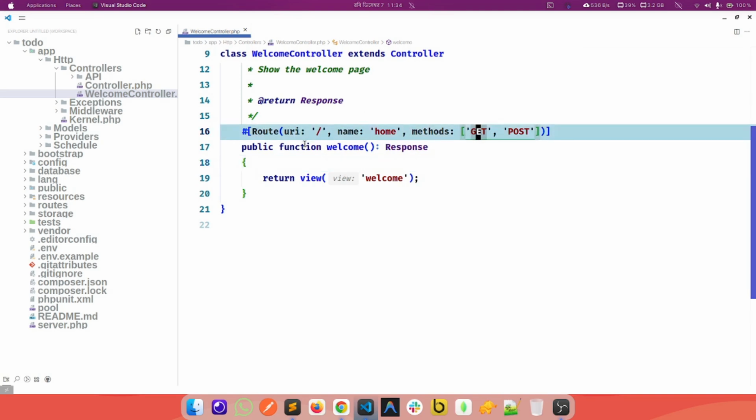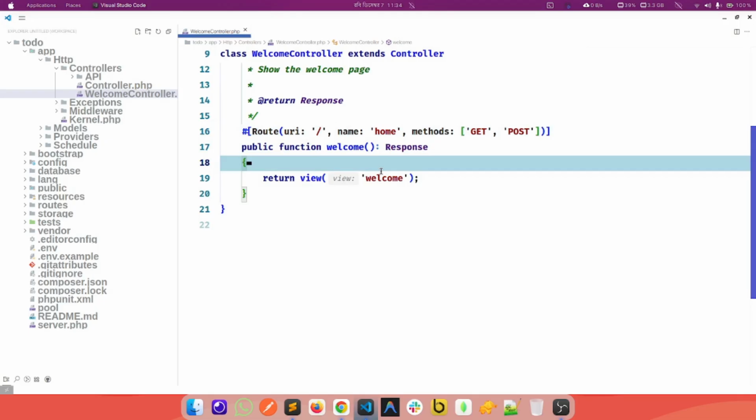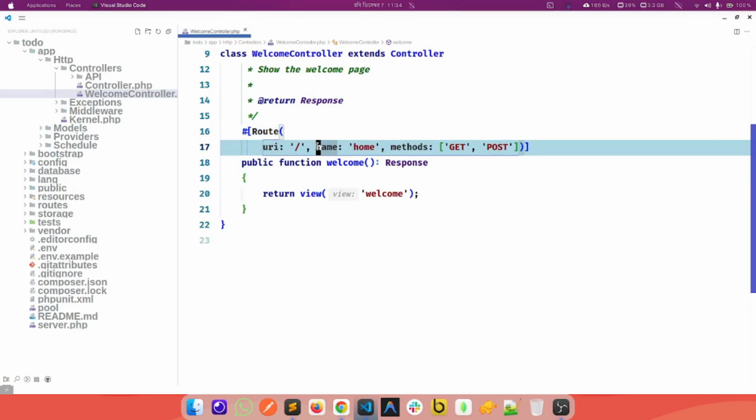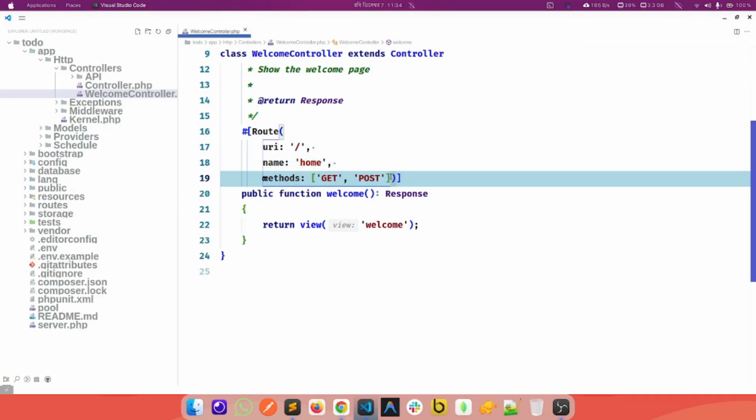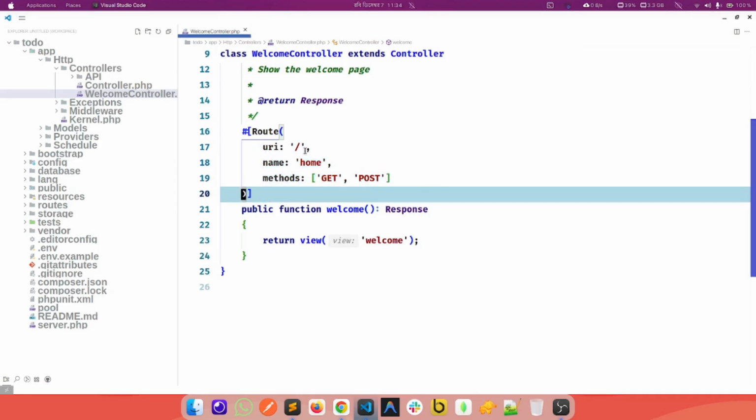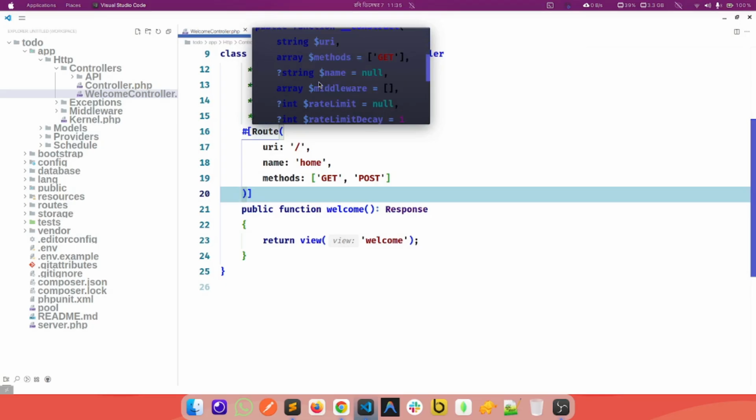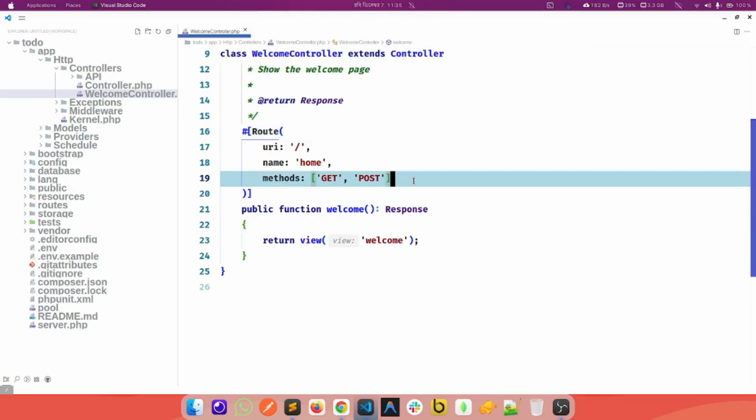For get request you can use this welcome method. For post request also you can use this welcome method. So this is the home part, and this is the name, and this is the middleware. So what can we pass here, look at that, there is another method like middleware. You can pass a middleware here.